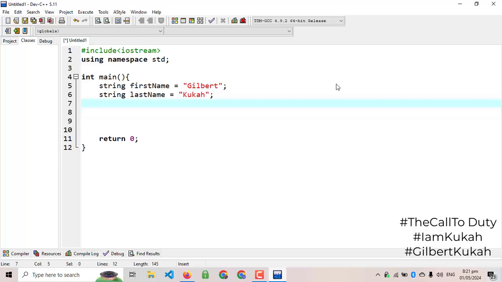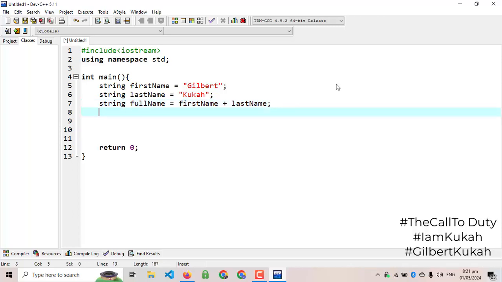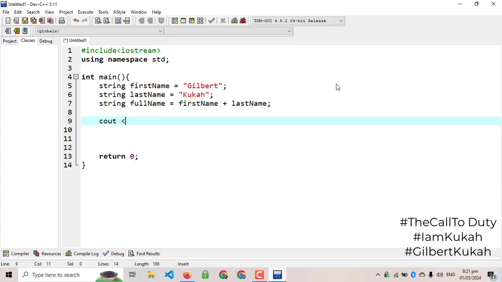So in that situation, we can have another string and then name it full name, right? And then say is equal to the first name plus, what? Last name. There we go. Now let's display it in C. So you can have cout less than less than full name. There we can have this.